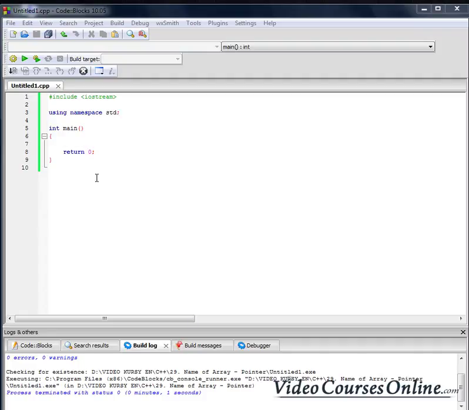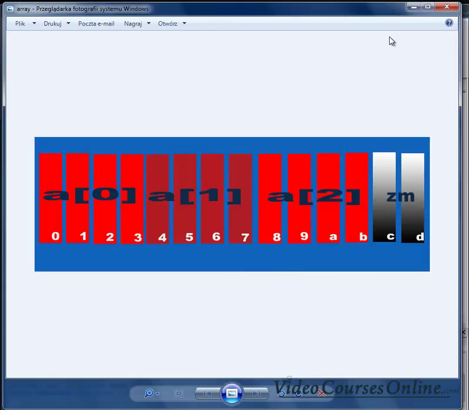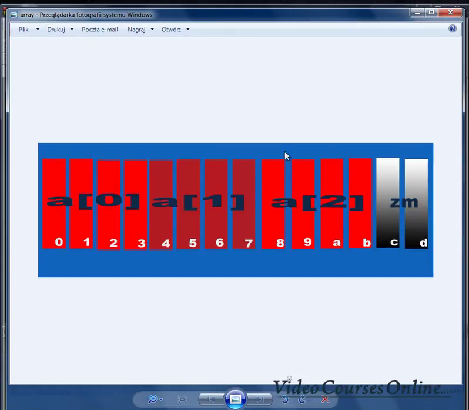Hello everybody, did you know that the name of an array is a pointer? Well, look, normally when we create, for example, an array that size is 3, and for example, short int zm, and now, if we look into our memory, it would look probably like that.